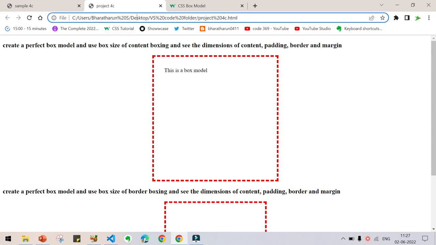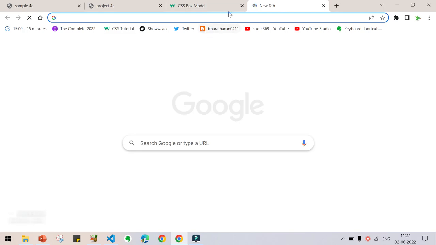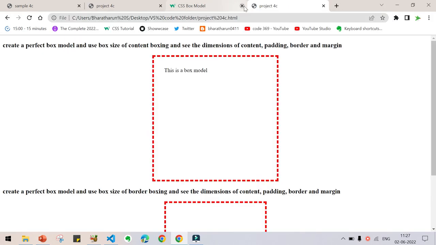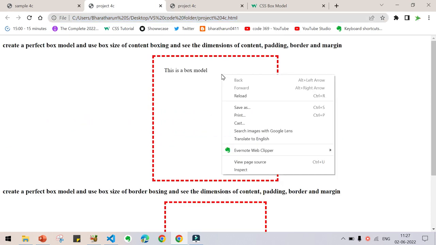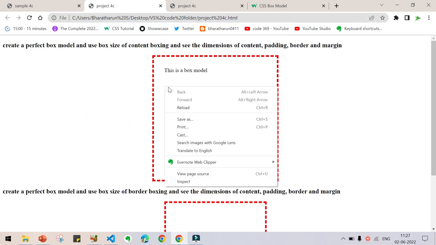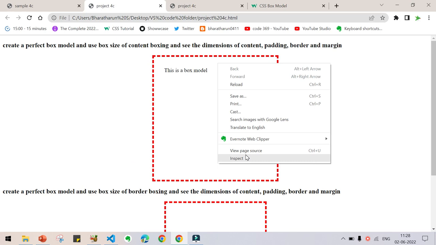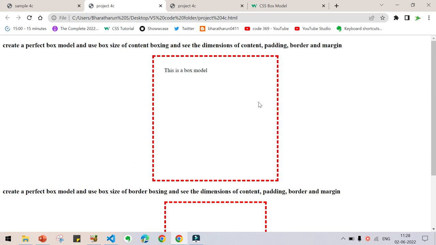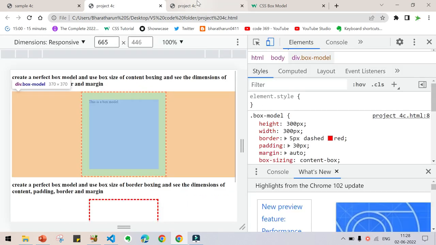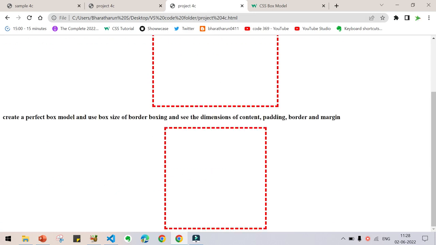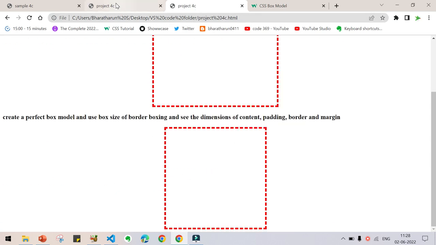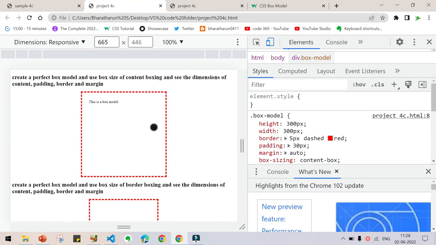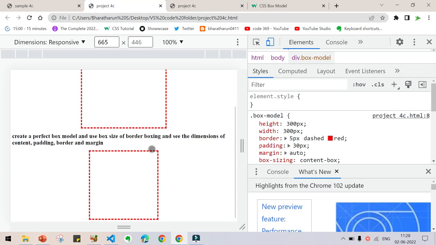Now just copy this and open this in another file. Now open the inspect option for this development. Click here on this development and inspect. Okay, that's opened. Now click on the second box and click inspect, and by seeing it itself you can analyze that.